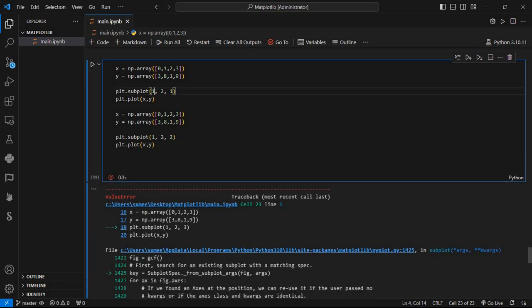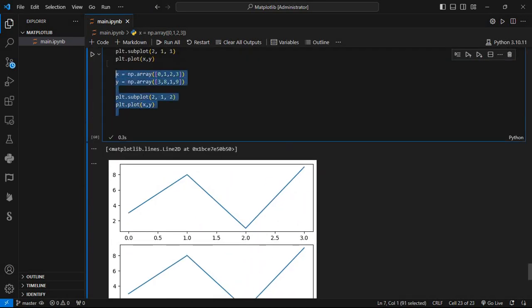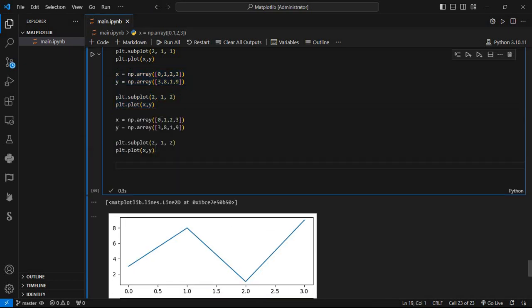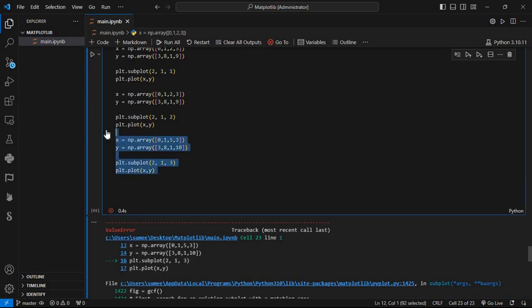Suppose we want to do it with columns, so instead of 2 here I am going to write 1, and instead of 2 here I am going to write 1, so it will create a column. Okay, column. And for multiple graphs, let me check whether it works or not. I am going to write a 3. Let me change some values here, 5 2 1 3 and plot x comma y. So it's not working, it's okay.